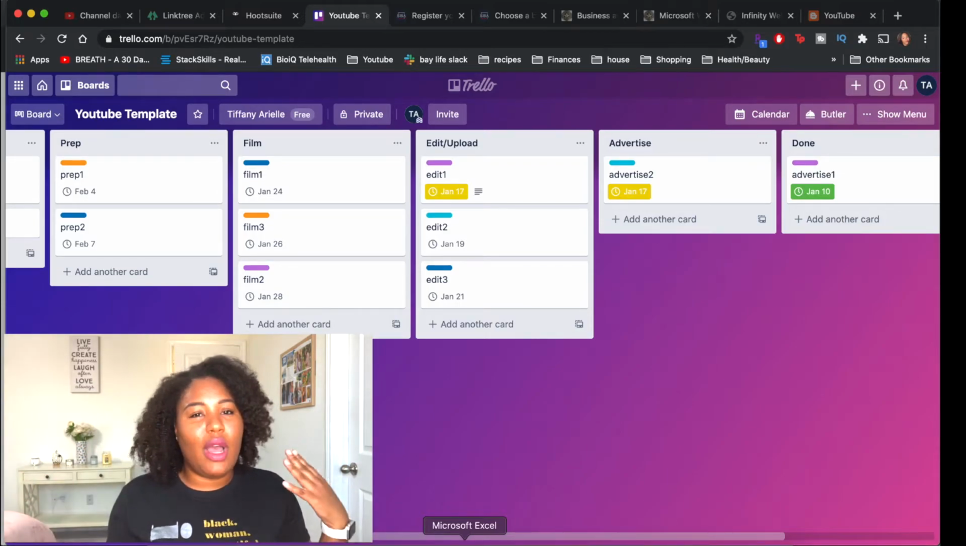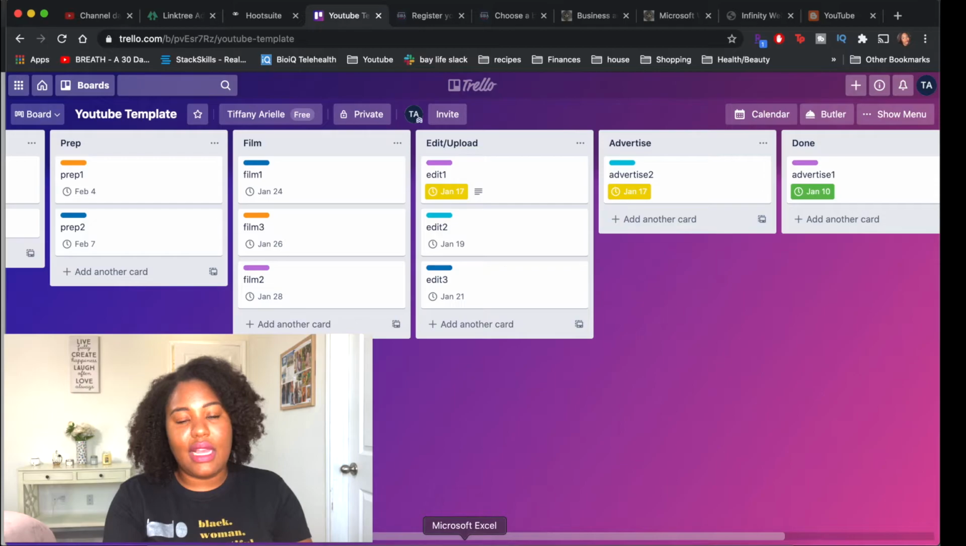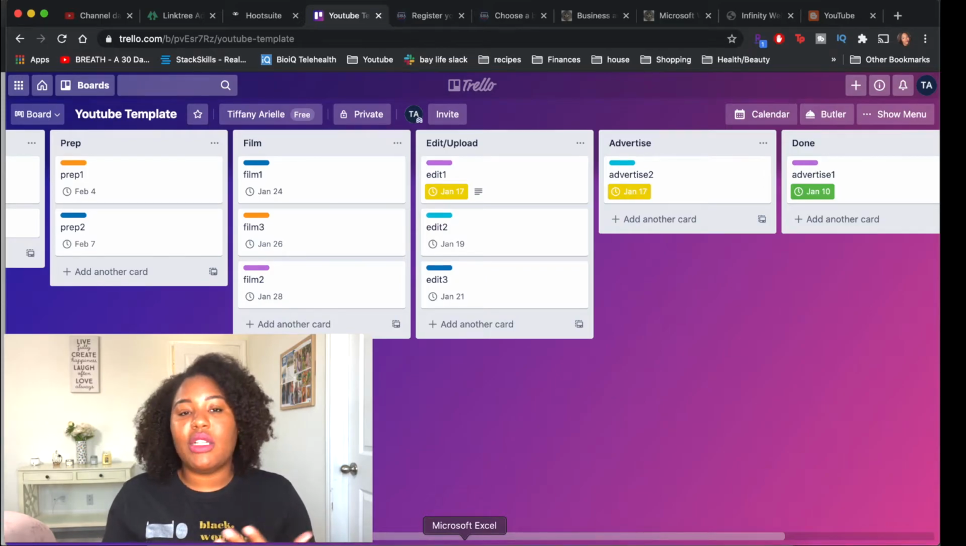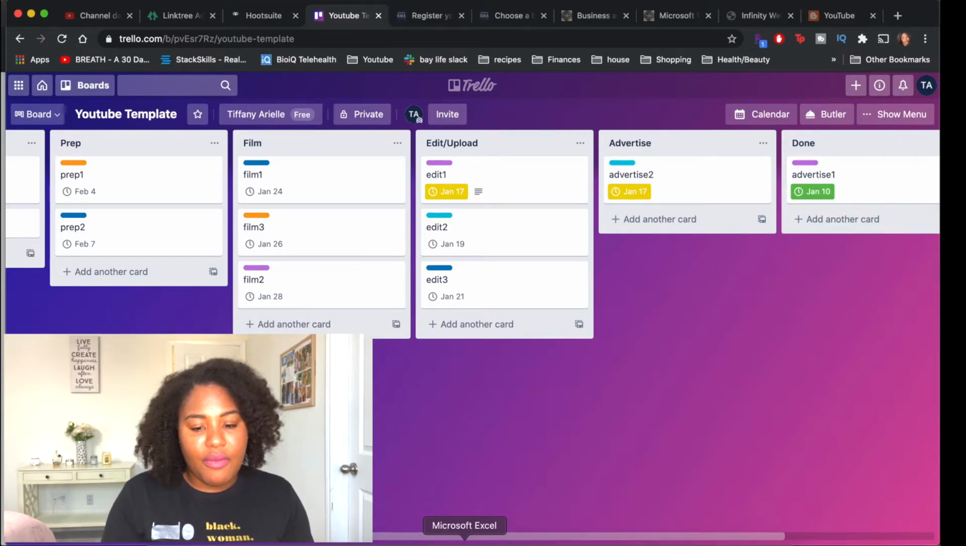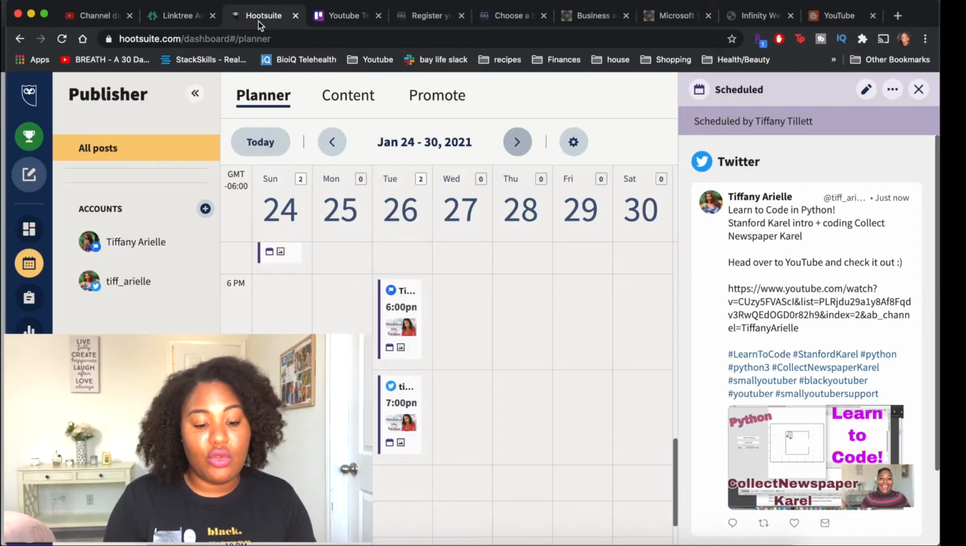So that's why I use both, because this I use more for short term, on a daily basis, like, okay, what video am I going to work on today? Whereas my Excel spreadsheet is more for long-term planning. So yeah. The other thing I wanted to share with you guys is I am using Hootsuite.